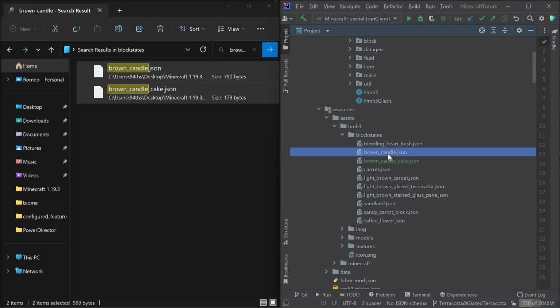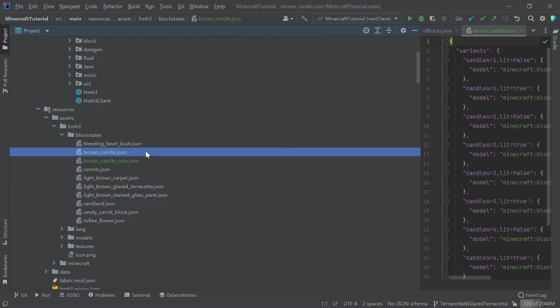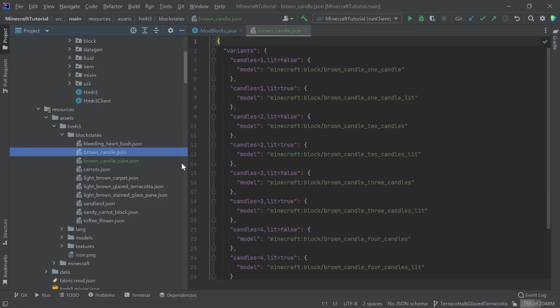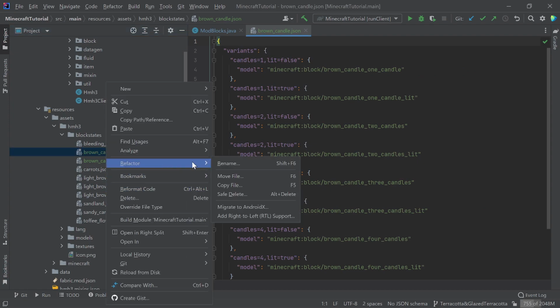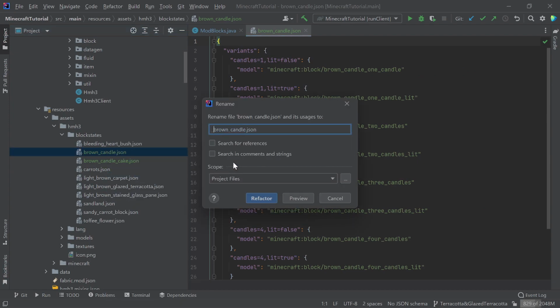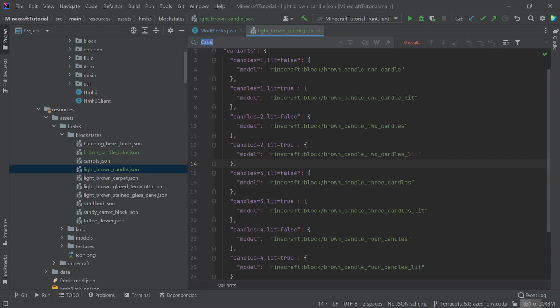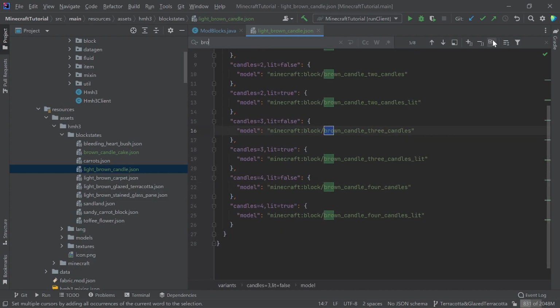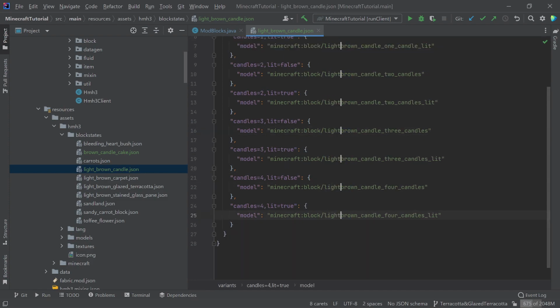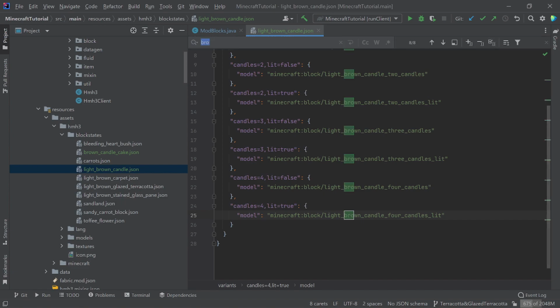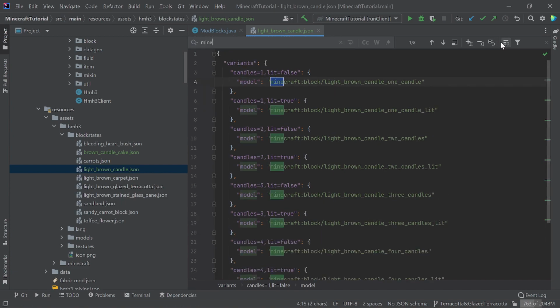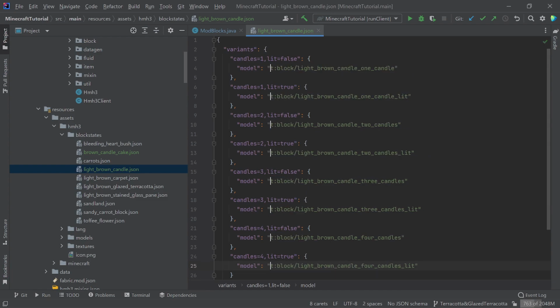And with this in mind, let's take a look at them individually. Let's refactor, rename this to light brown candle. We're going to Control F, look up the brown, and we want this to be light brown candle, and then we want all of the Minecrafts to be HMH3. Oh, I still need a colon.